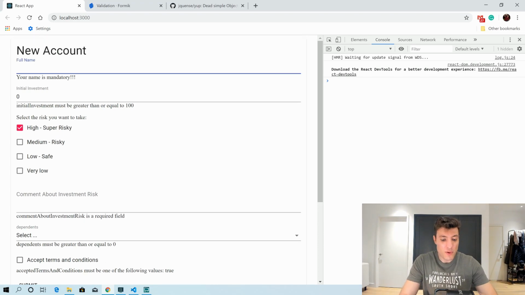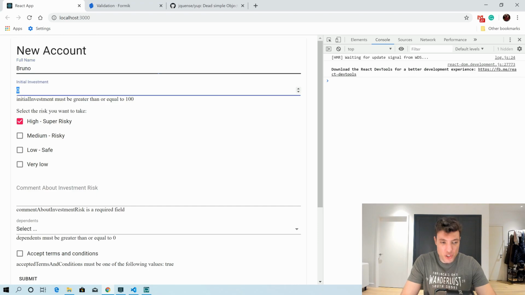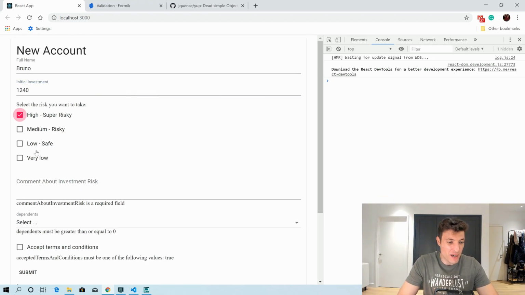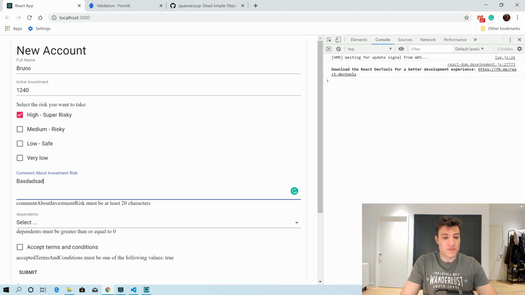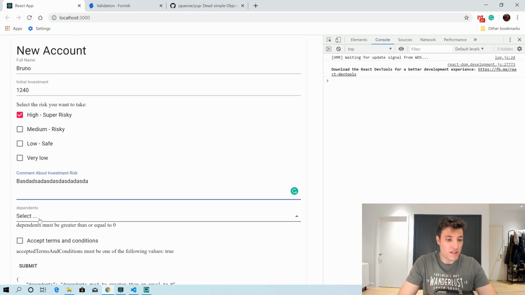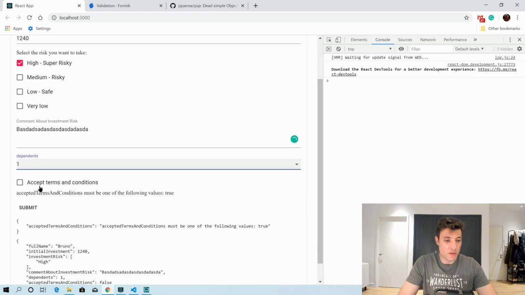You just need to have your onSubmit, and you are sure that it will only be called when all your form is in a perfect state. Okay, so we can say, ooh, a lot of money now. Comment: let's put a comment up to 20 characters.